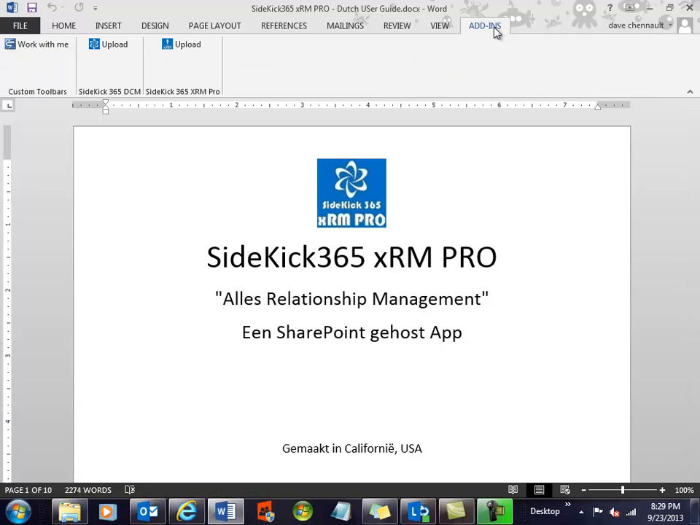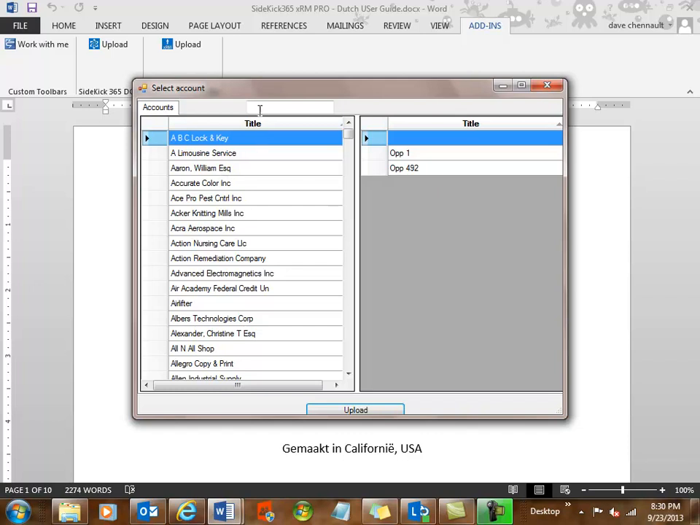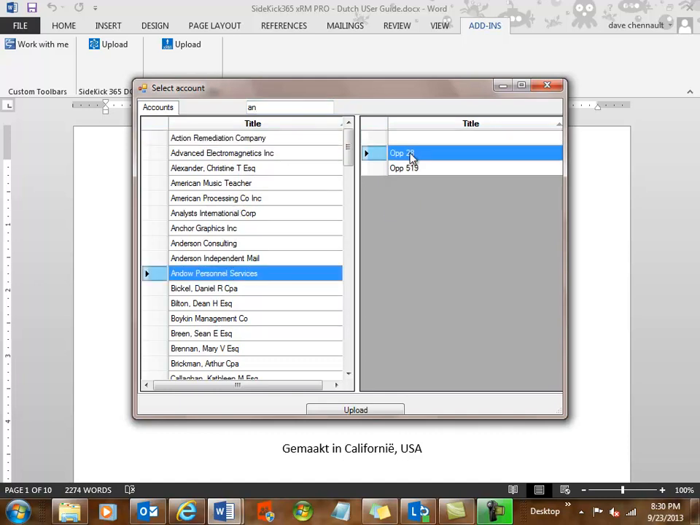Let's go ahead and stick this into opportunity 28. Same idea exactly as we had in email. All I have to do is select the upload button. It'll then activate the dialog screen for me to pick the opportunity or the account that I want to save it into. And then I just pick that and it'll save it right up for me. So here we go. I'm going to stick it again into AN. And let's look at that. It was Andal Personnel Services, Opportunity 28.